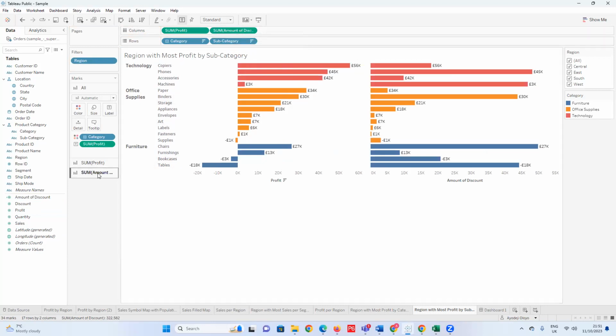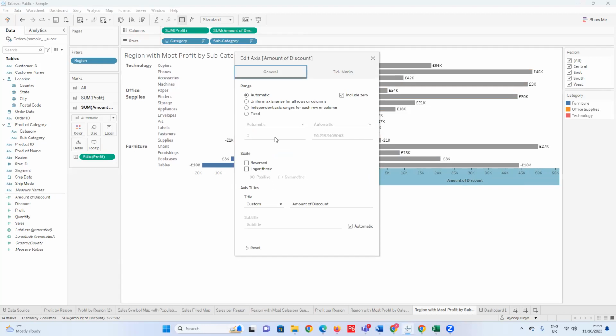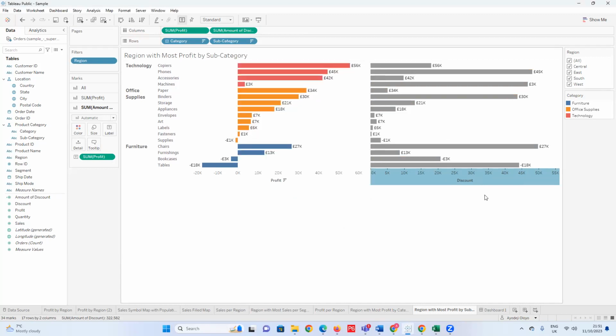So like we did earlier on, we remove the category from the sum of amount of discounts. Here I will just edit this one and make it discount. I'll just put discount there, just like we had before. Everything is the same, but I just made the amendment to this. So what's happening? Why is it giving me the same value?